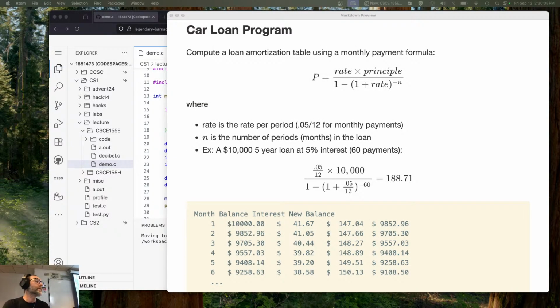Right, so when we left off on Wednesday, we were going through this car loan program where you take out a car loan for a certain number of years, say 5 years, at a certain percentage rate, in this case 5%, meaning that you're going to be paying it monthly, 60 payments, 12 months in a year, over the next 5 years. You borrowed $10,000, and so the monthly payment is given by this formula right here.